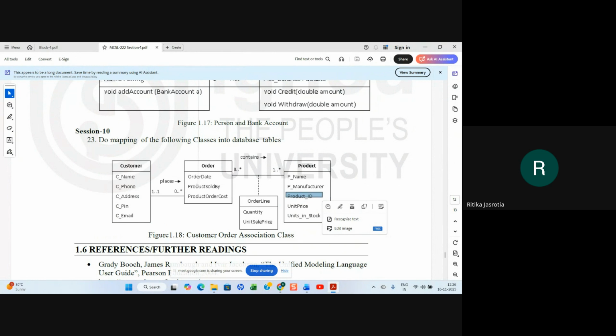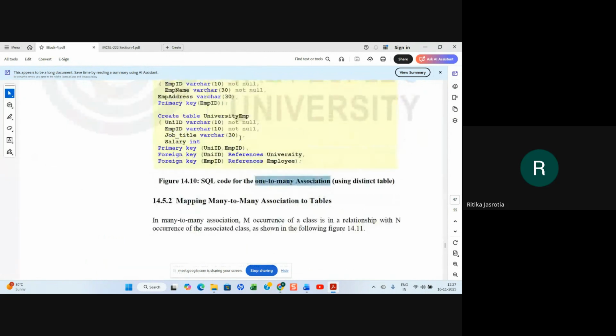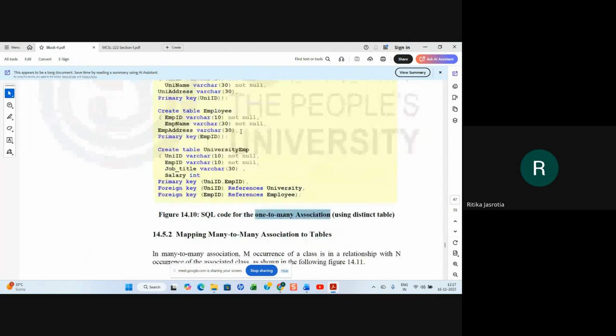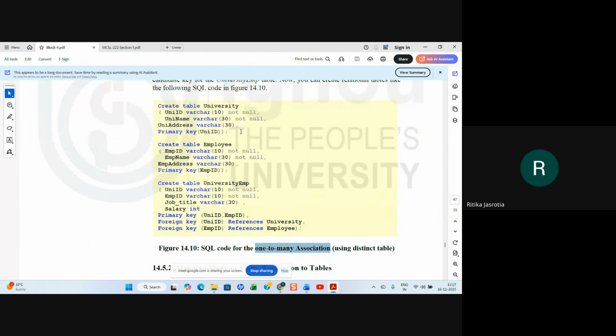One option is this, right? Now, in these two, order and product, to create a relationship between these two, we will create a third table, which is the order line table. Quantity and unit sale price are the attributes, but we will add order ID and product ID as the primary key and foreign key both in this table. This is how you will map it into table format. That's what I'm talking about.